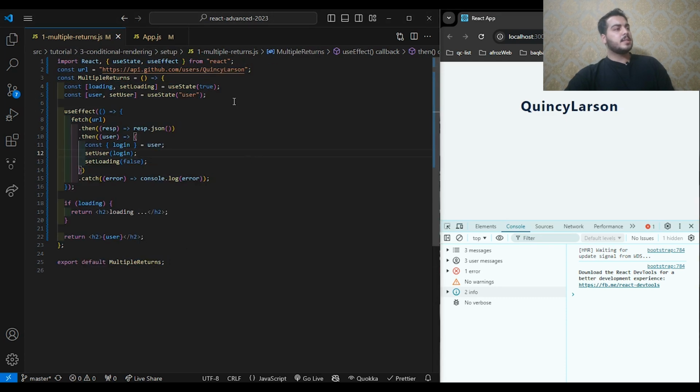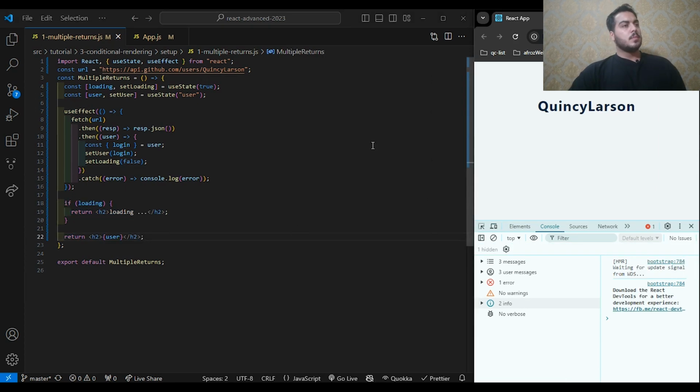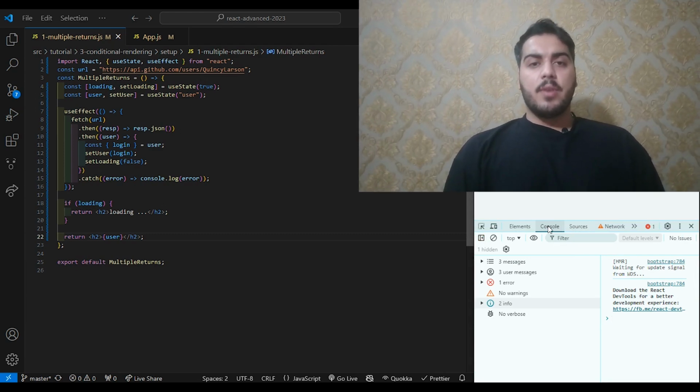And now you can see we have this state of loading, user state, and useEffect for fetching data from this URL and this HTML after conditional rendering. Okay, and now you can see when I refresh my browser, you can see loading first, and after that this login information. Okay, now everything is good, and now we know how we can use conditional rendering with complicated examples in our React.js application.